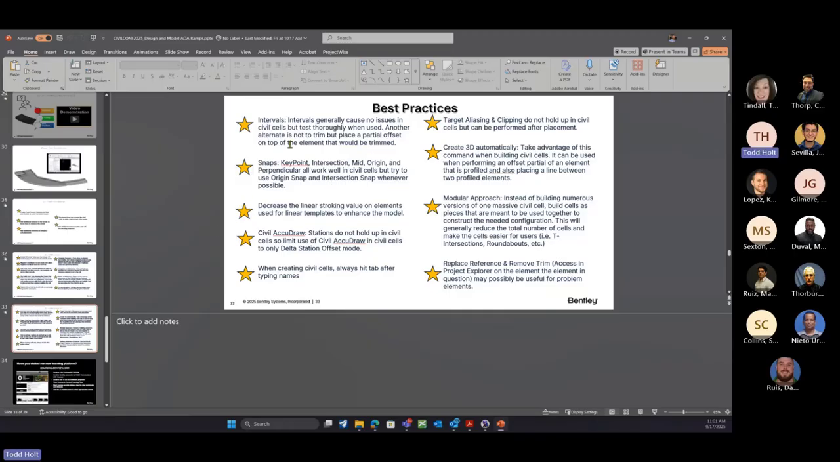Your snaps, so key point, intersection, mid, origin, and perpendicular all work well. Origin snap and intersection snap are the best. Our delta station offset within civil AccuDraw holds up pretty good.